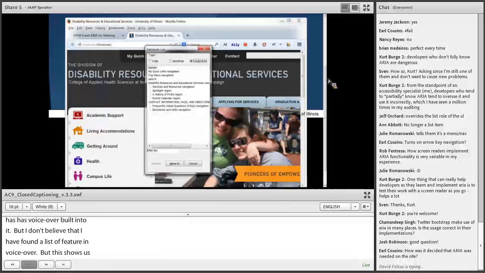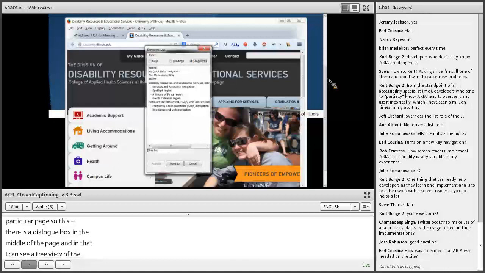So there's a dialog box in the middle of the page, and in that I can see a tree view of the landmarks. So for this page, we see banner at the top, My Quick Links, top menu navigation, search.